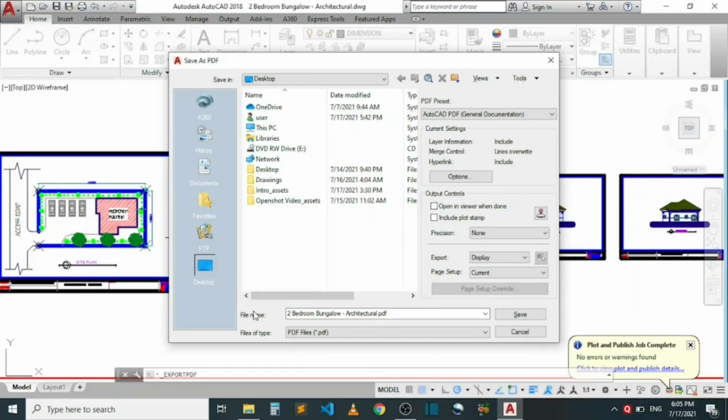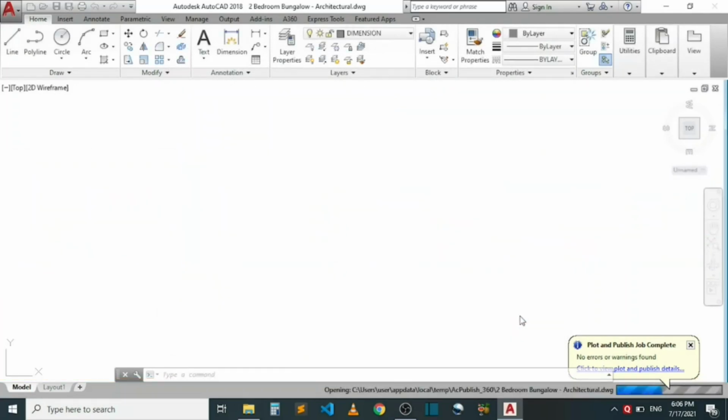Next you need to do is to give it a name. You can see file name here. I'll click on it and give it a different name. Let me call this 2-bedroom flat, or 2-bedroom bungalow rather. I'm typing it on my keyboard. After typing, all I need to do is to click on save. Click on save. Now this drawing is exporting.